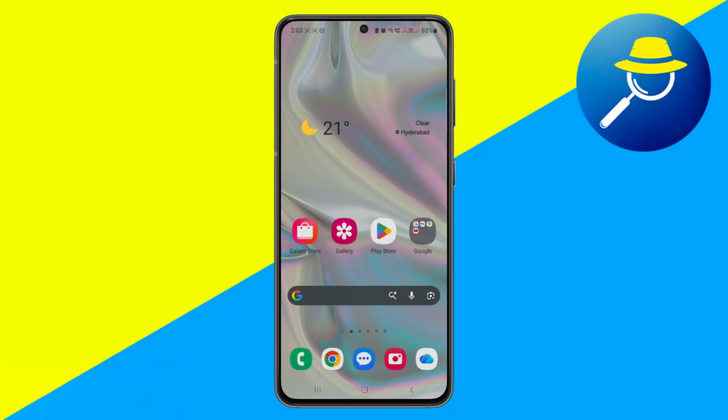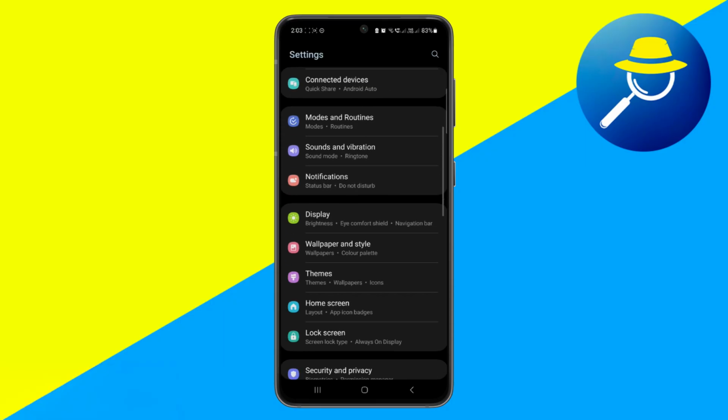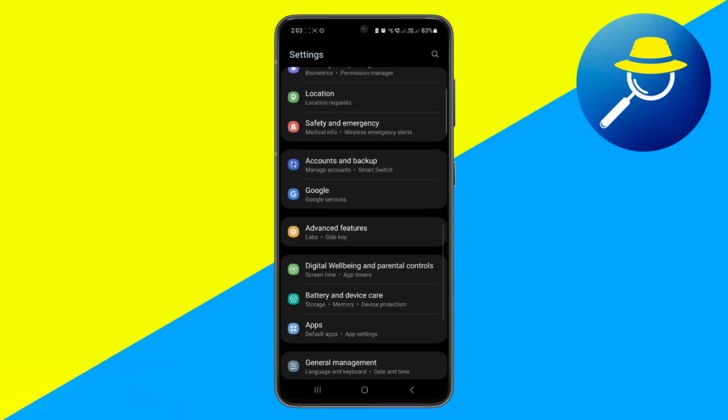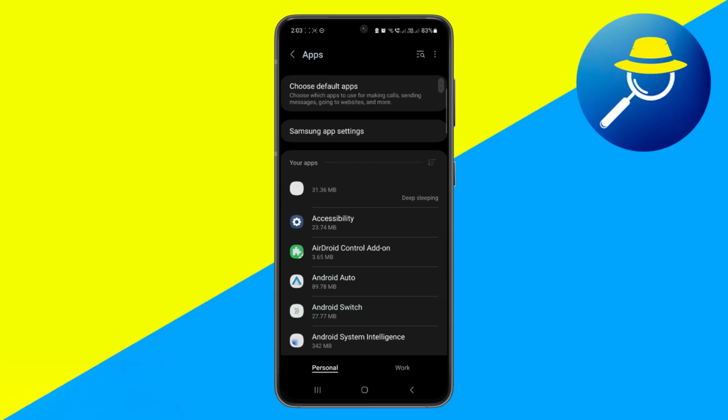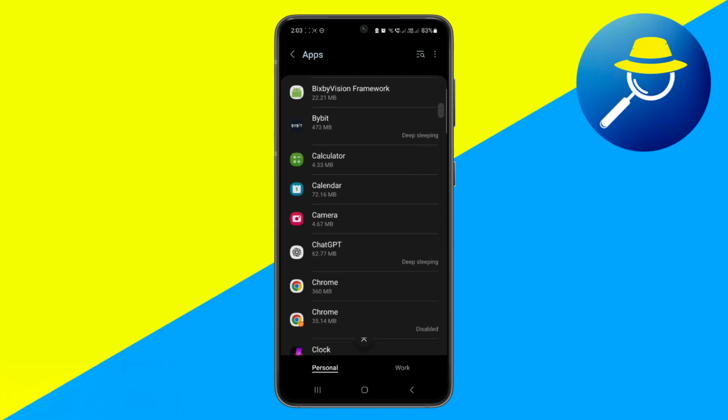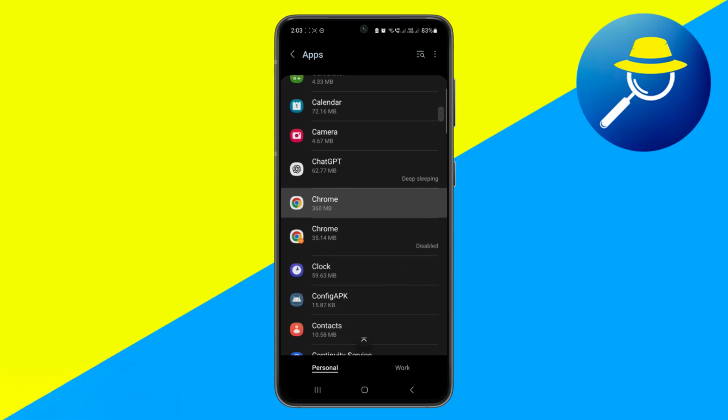So if you suspect you have a virus or any kind of malware on your Android, I'm going to show you a couple of ways to fix this issue. Now, the very first step is we just need to open up the settings on your phone. You're then going to scroll down this page and click on Apps. Now, scroll down again until you see Chrome from the list and click on this.